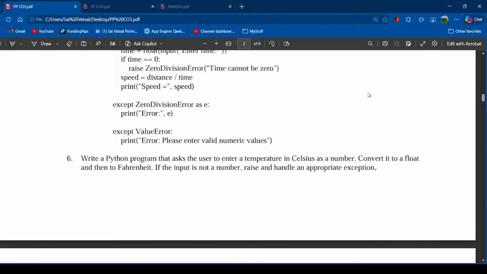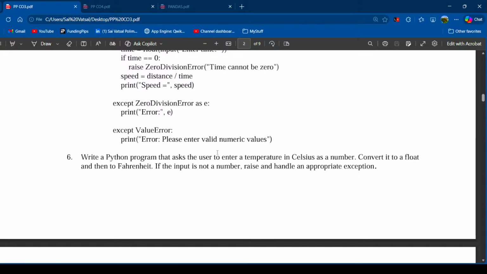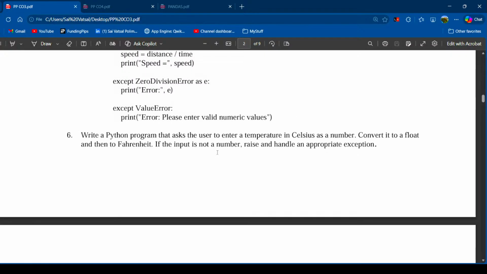So after that, write a program that asks the user to enter the temperature.